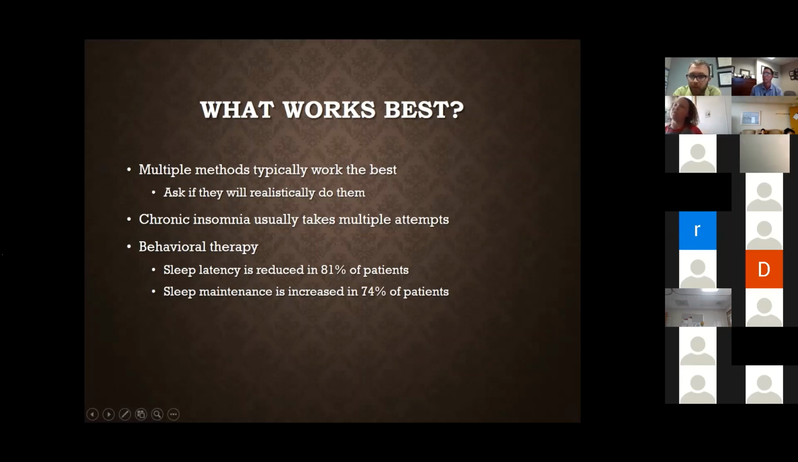People that use behavioral therapy, so people that see one of my residents or something like that, sleep latency is reduced in 81% of the patients, and sleep maintenance is increased in 74% of patients. So if you come and see us, it is very likely that you will be successful in improving your sleep. I can't guarantee it'll be perfect sleep, but it will be improved. And that is, in the world of behavioral health, a staggeringly high number. And so that is a really good option, to refer somebody to us.